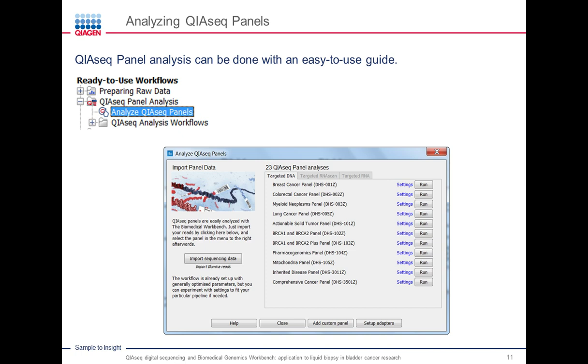So the easiest way to do that is using the QIAseq panel plugin in the Biomedical Genomics Workbench. It is very easy to install. Once you have installed the plugin, a number of workflows appear in your Workbench tools, but also a very simple guide that is the one represented in this screenshot here. And this is really the gateway to analyze all your panels that you have targeted using QIAseq digital sequencing products.